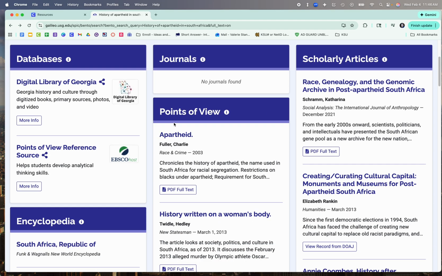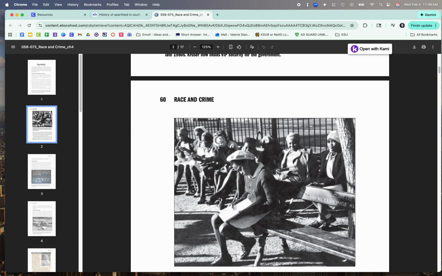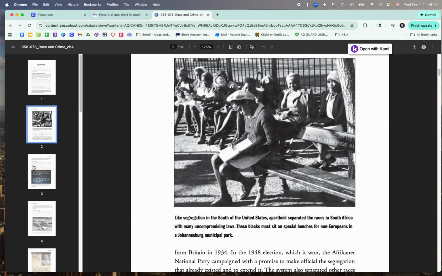Okay, so this is an interesting one. So even though this looks like it could be a book, I'm going to click on the full text and just see what happens. Okay, so I can see already that I have a really nice definition of apartheid, as well as pronunciation, so that's really helpful. Also, I'm noticing that I have some pictures here, so this is really perfect for a visual presentation like I'm asking you guys to do.